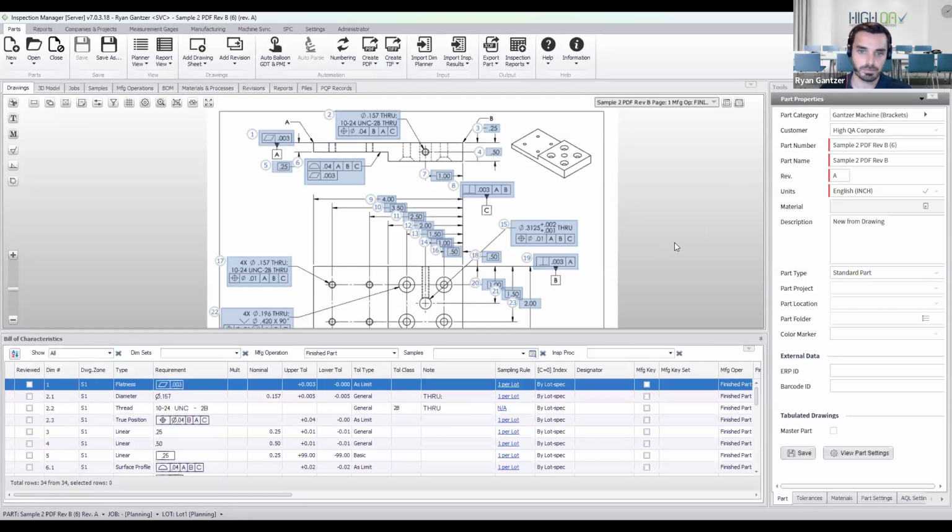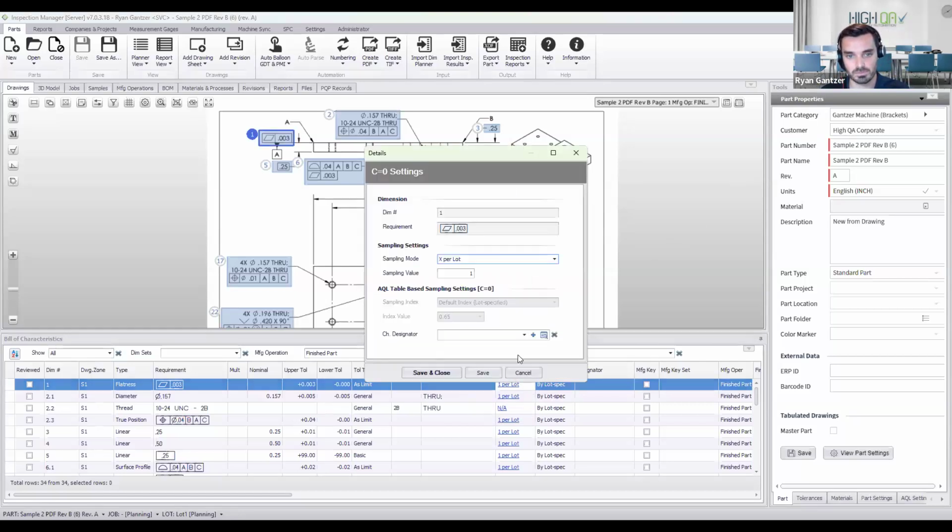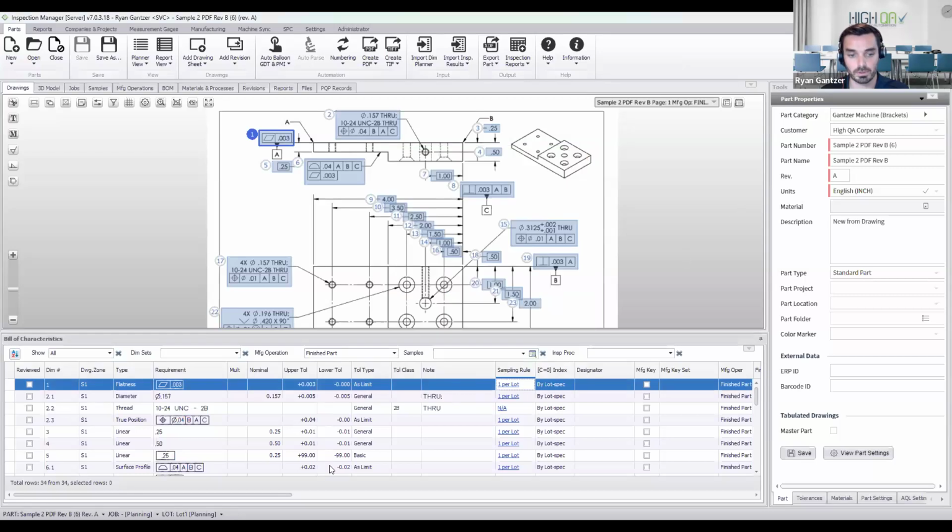But a couple of aspects that roll up into my part category. One is my sampling rule, which you can see down here below is set up to default to 1 per lot sampling. Like I said, you can always change after the fact. So by clicking in here, I can sample on a specific AQL table, percent, per hour, per shift, per lot, whatever I want. Rolls up underneath those part categories.